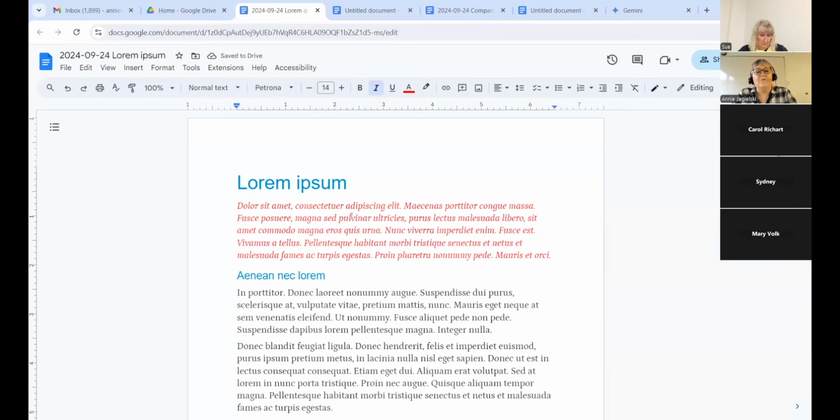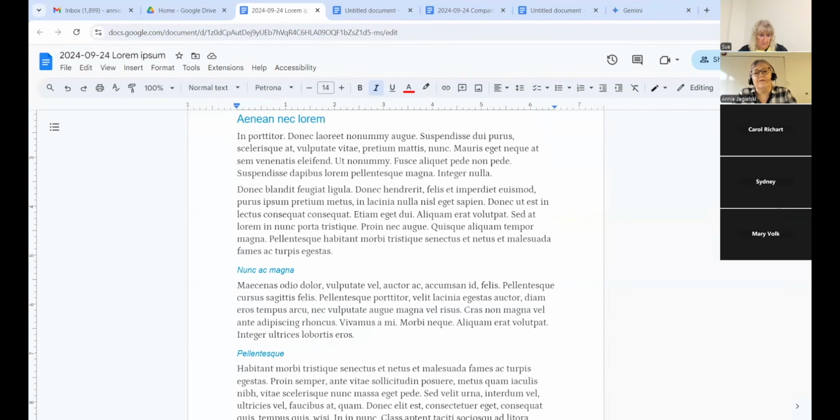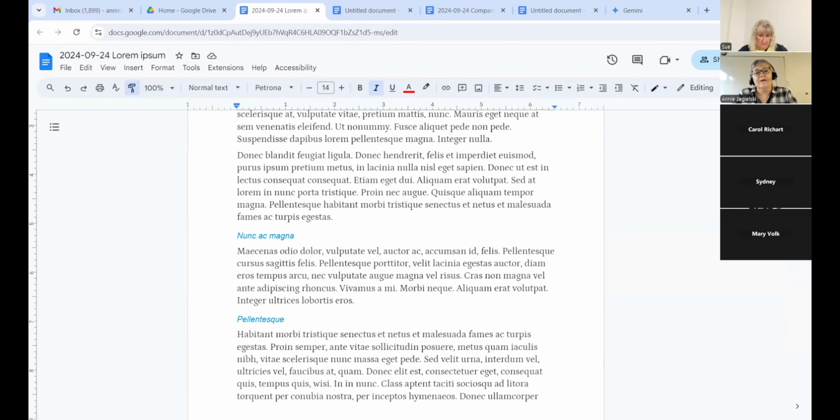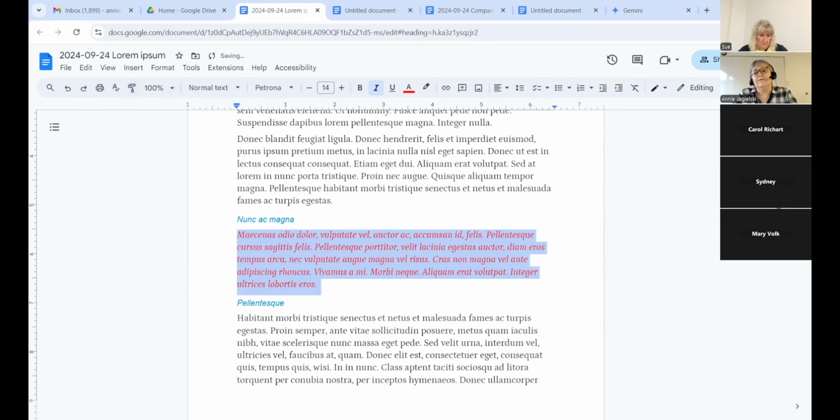Okay. I want to repeat this format for this paragraph. To do this, all I have to do is make sure that my flashing cursor is in the paragraph that I want to repeat the format. So I like this paragraph. I like this red. I like this italic. I want to repeat the format. So what I'm going to do is click in here, flashing cursor. I'm going to click on this paint format brush. I'm going to go down and highlight this and it repeats the format.